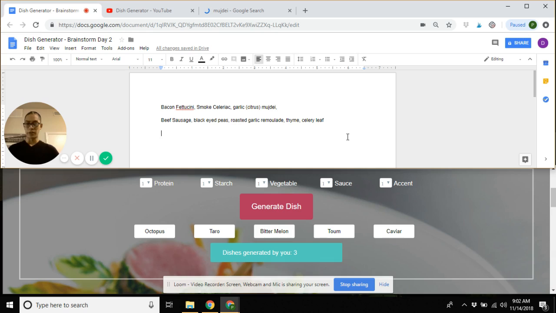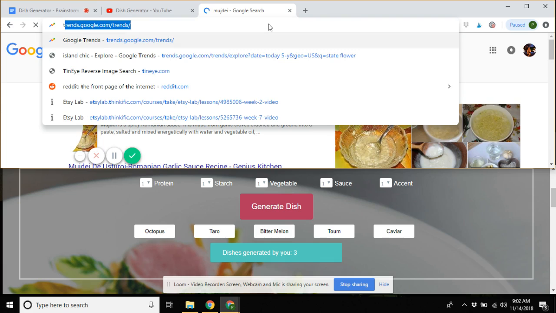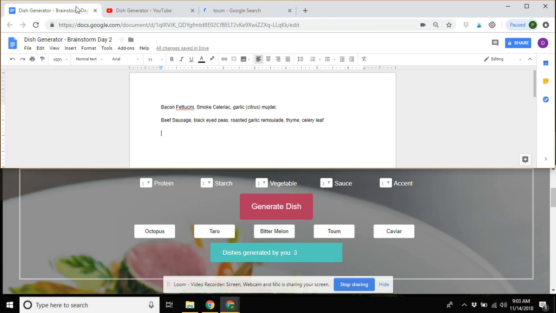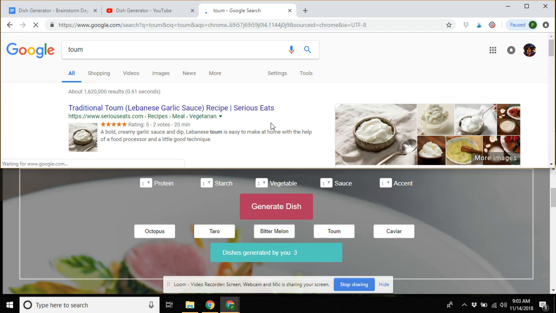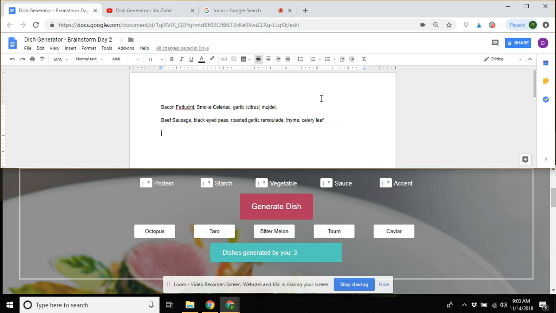Maybe we'll go for a record today, y'all. Octopus with taro, bitter melon, toum, and caviar. Let's look up toum just to educate. Toum is another Lebanese sauce. Awesome. Bold, similar to Provençal aioli, garlic, olive oil, lemon juice. Cool.